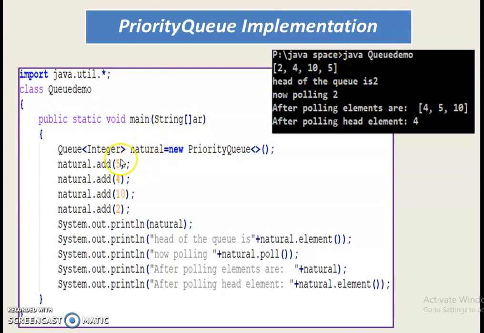Here you can see elements are inserted in this order: first 3, then 4, then 10 and then 2. The head element is 2 because the head element of a priority queue is the smallest element, right? And when we extract the head element, natural.element, using the element method, it prints 2. So 2 is the head of the queue.